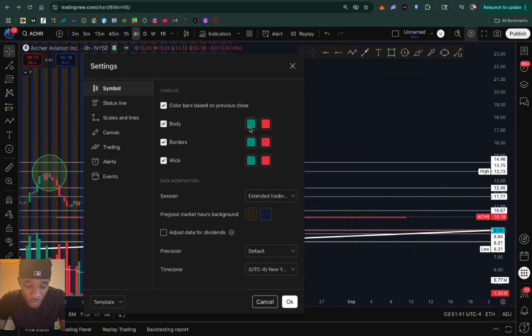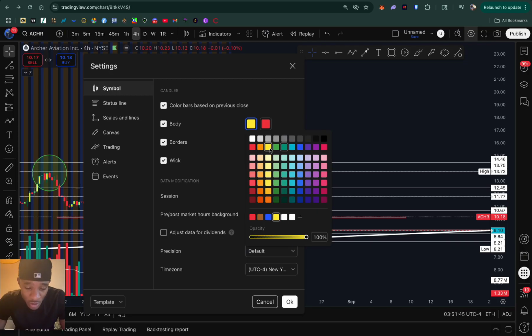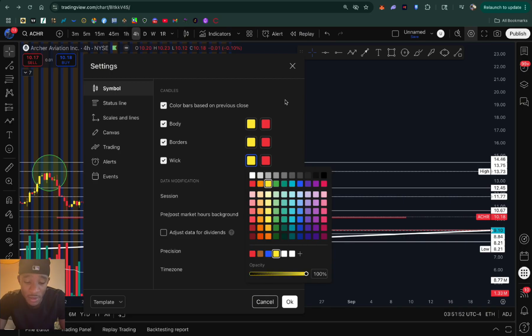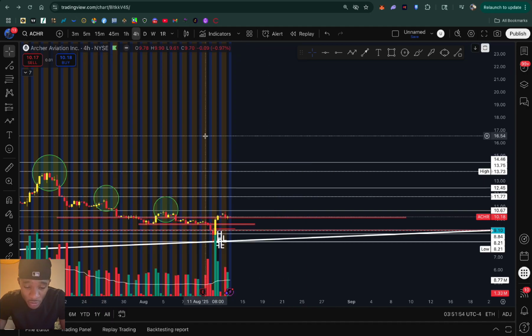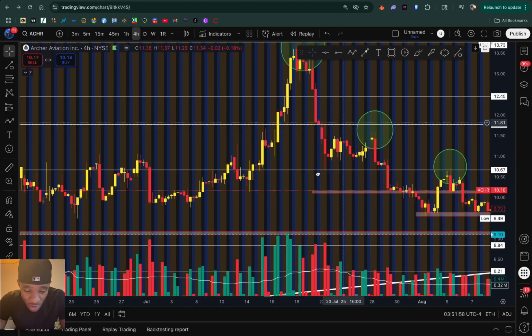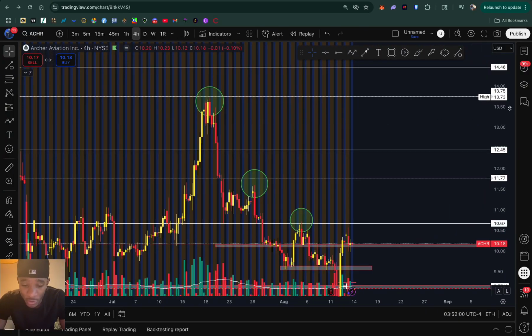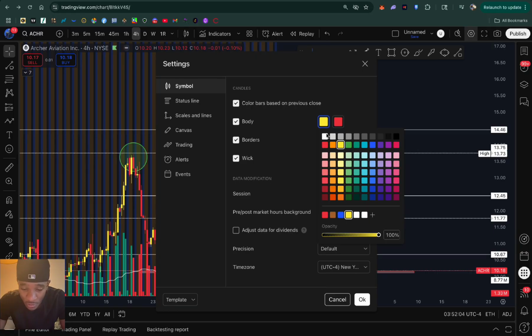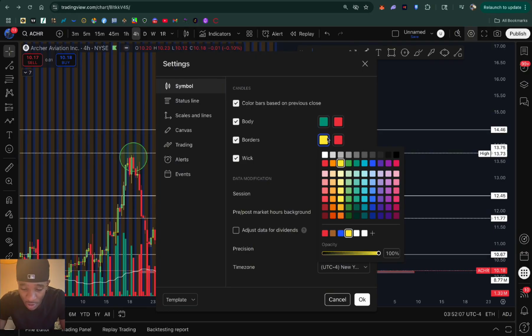So the body of the candlestick is green. You can switch it to any color that you want. So like, as you can see in the background, you can switch it to yellow. If you want your candlesticks to be yellow, you can switch it to yellow. So that just means that whenever price is going up, the candlesticks are yellow for you. And when price is going down, these candlesticks are red. But for me, I'm going to keep it green because that's the color I like.